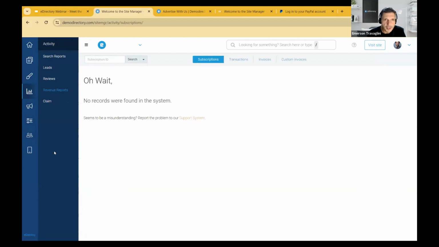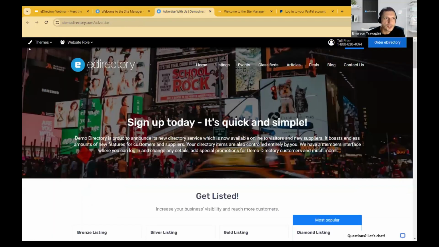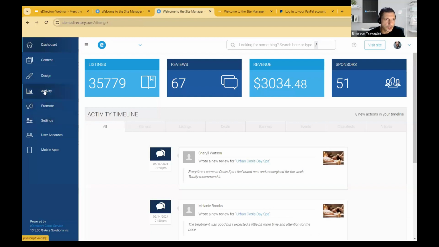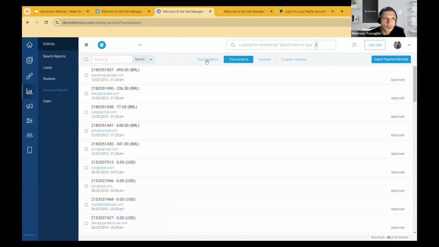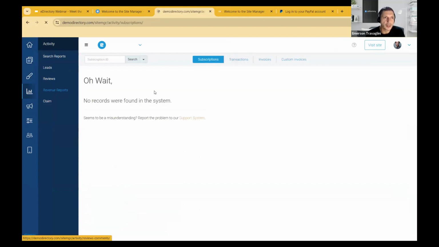Another thing is under the revenue section, where you can manage your subscriptions more easily. Let me see if the demo website has something ready here, because it's another change that we made to the system where you can see the subscriptions. I have just the transactions, I'm sorry. But it's another thing you can take advantage of: managing the subscriptions individually, changing the expiration date, etc.